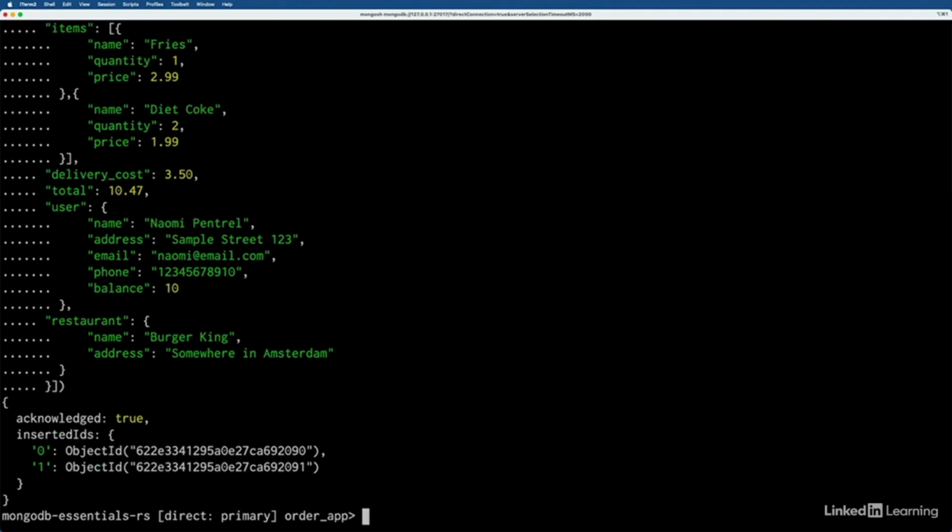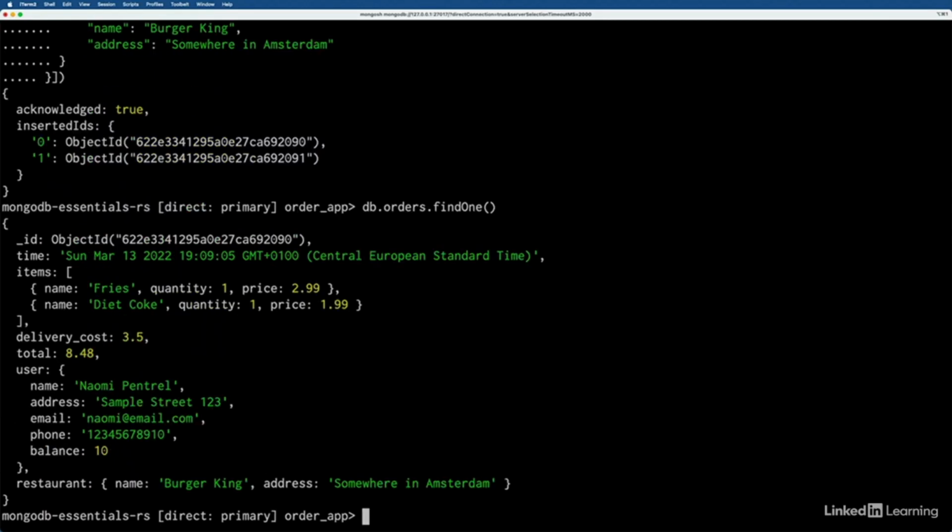All right. Cool, we've got these two documents inserted in the orders collection. If you want to check they're there, just run db.orders.find. Okay, great.